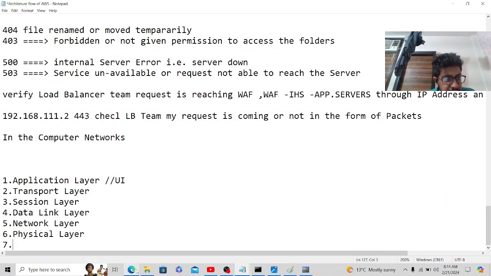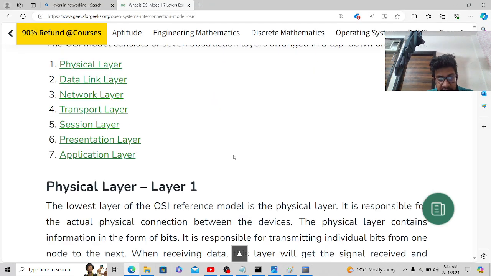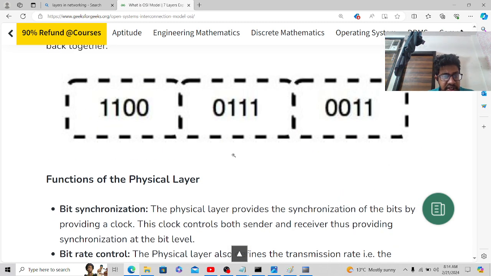Everything, presentation layer. This is not in order, please make it in order. Okay, like this the physical layer forms everything into packets. This is the function of the physical layer: ones and zeros in the form of packets.